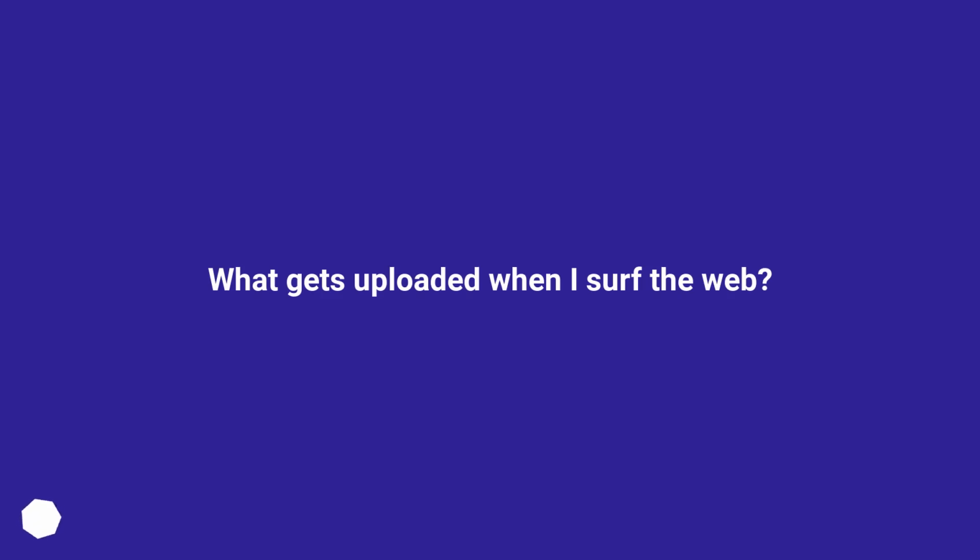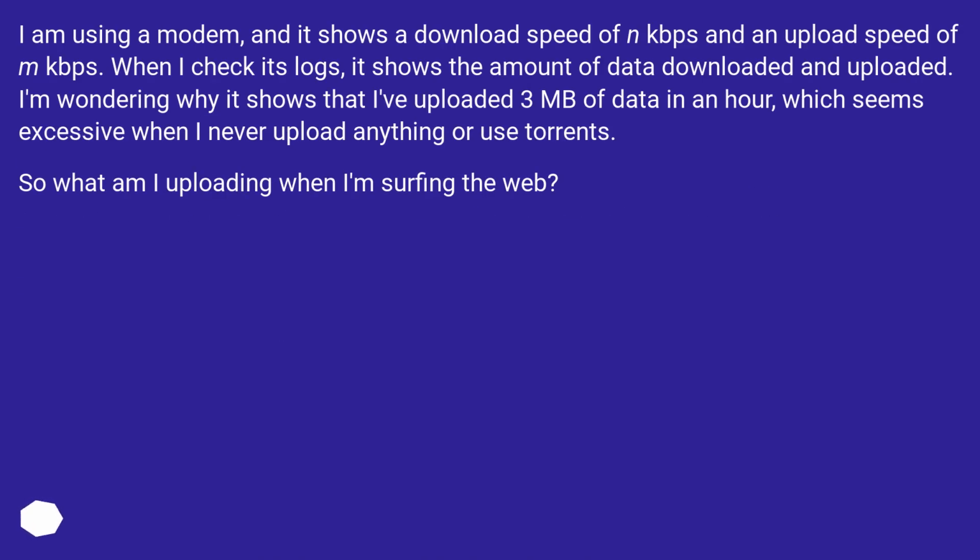What gets uploaded when I surf the web? I am using a modem, and it shows a download speed of n kbps and an upload speed of m kbps. When I check its logs, it shows the amount of data downloaded and uploaded. I'm wondering why it shows that I've uploaded 3 MB of data in an hour, which seems excessive when I never upload anything or use torrents. So what am I uploading when I'm surfing the web?